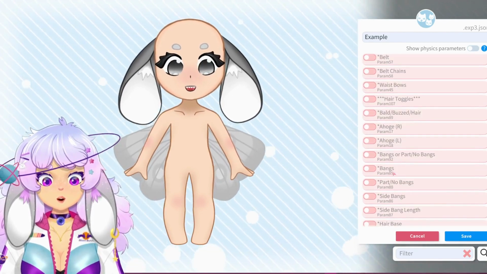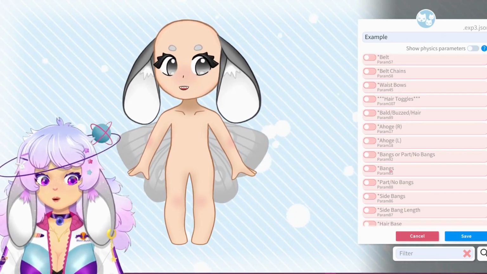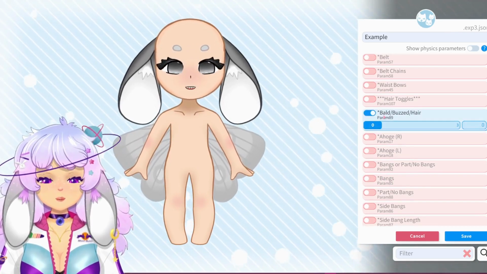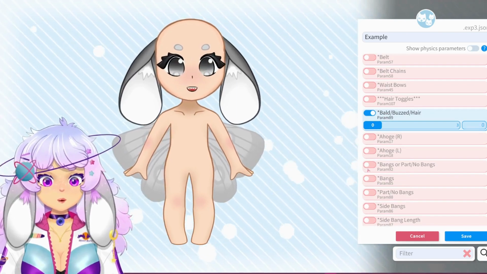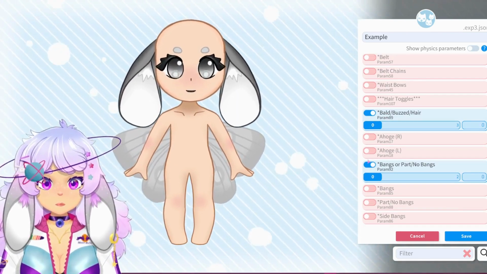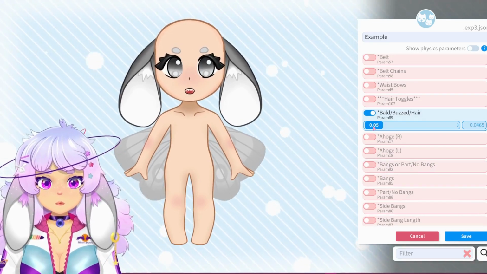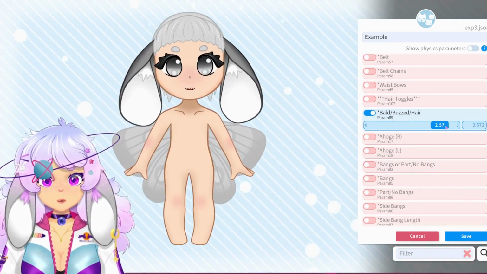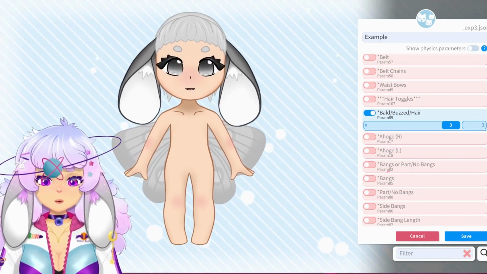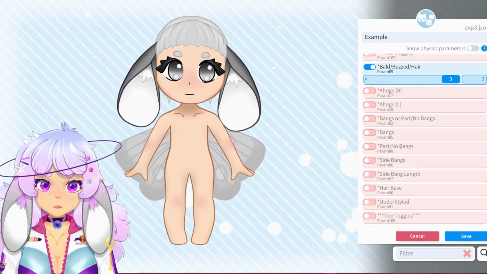Now, the toggles that get a little more complicated are when you get down here to the hair. So for hair, currently bald is active. If you mess with any of these toggles, nothing is going to happen because you're bald. So go in to your bald. You can change it to bald, buzzed, or to hair. Once you have it on full hair, you can mess with all of the toggles below.